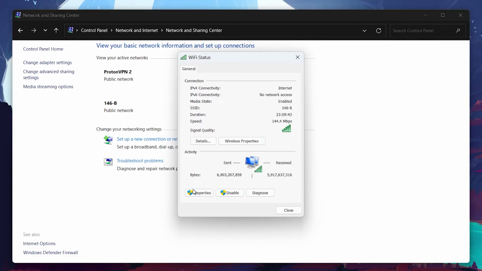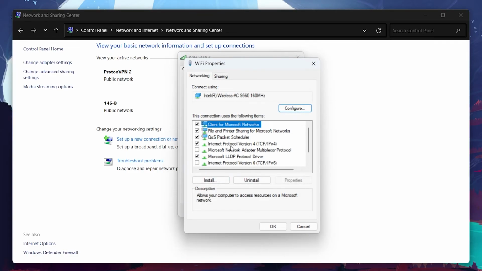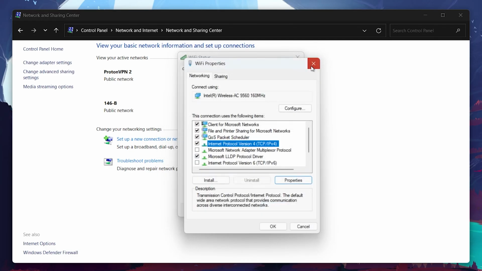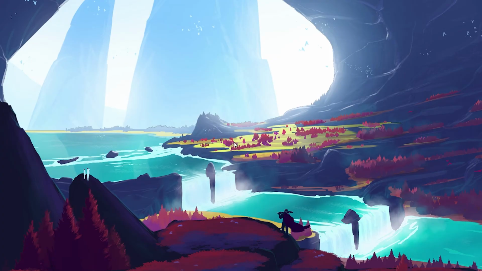In the Properties window, find Internet Protocol version 4 in the list and select it. Then, click on Properties again. In the new window, select Use the following DNS server addresses and enter the following values. For your preferred DNS server, use 8.8.8.8, and for your alternate DNS server, use 8.8.4.4. Click OK to save the changes and then close all of the windows. Restart your browser and test your connection to see if the issue is resolved.